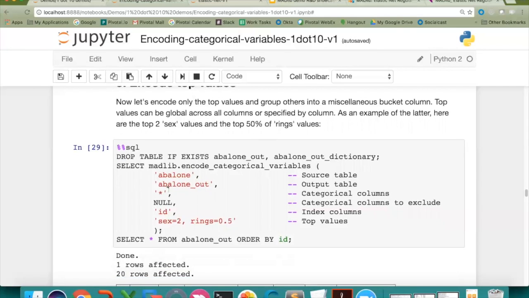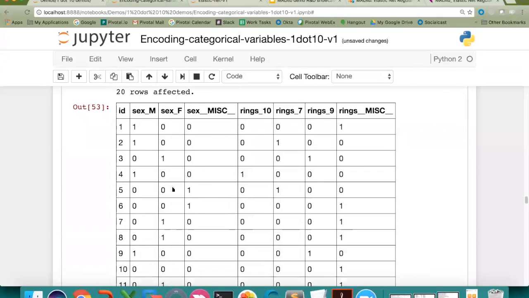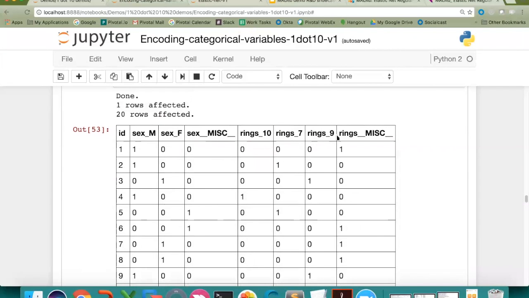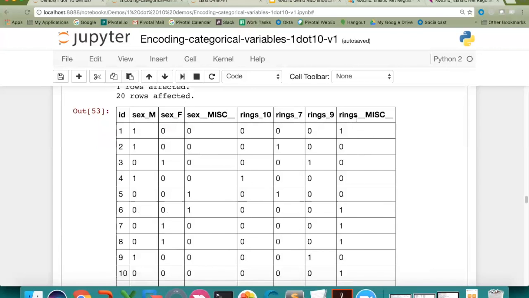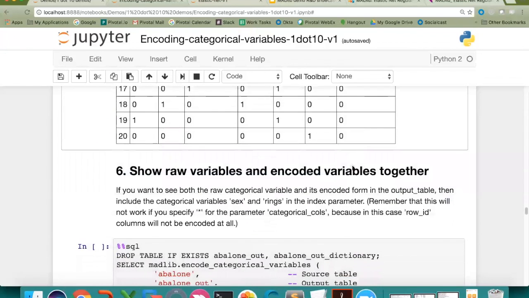So now I want to encode top values. I want to use the top 2 genders by quantity. And I also want to use 50% of the rings values. So I can specify a number of top values or a percentage, right? If I run this again, you can see that I have the top 2 genders, and all of the remaining ones are bucketed into a miscellaneous column. Likewise for rings, I have the top 50% of the rings, which in this case is 3. All of the other ones are bucketed into a miscellaneous column, right?